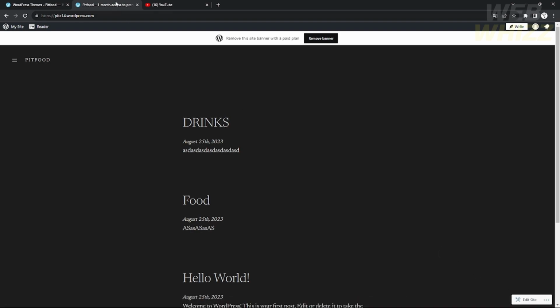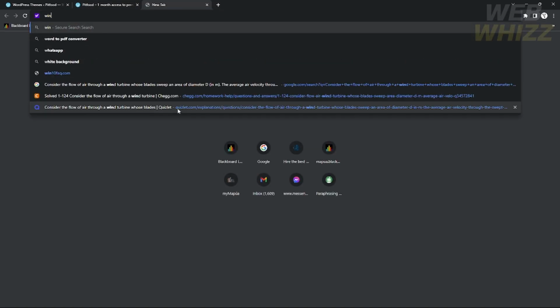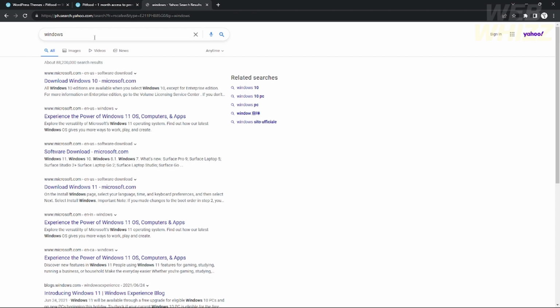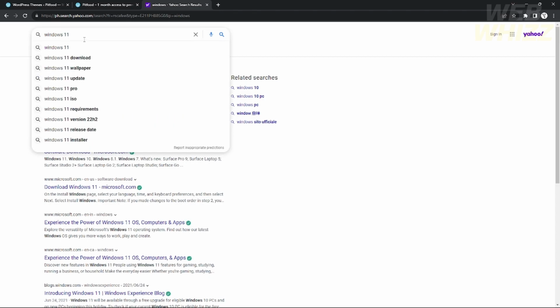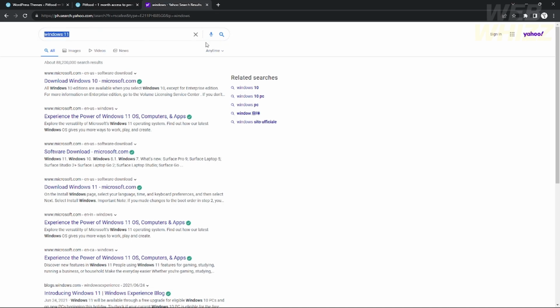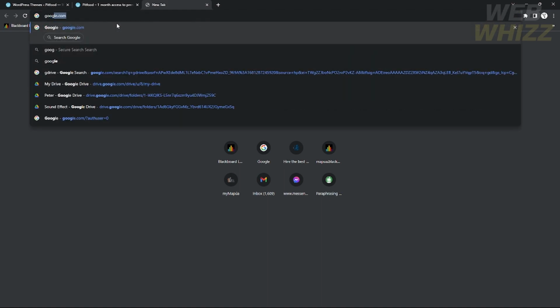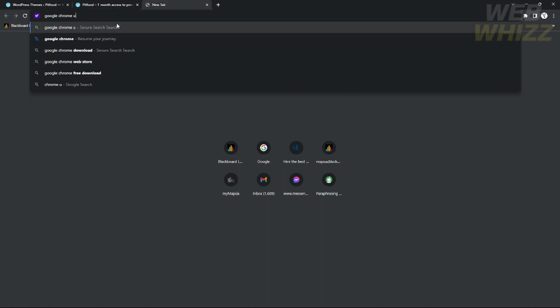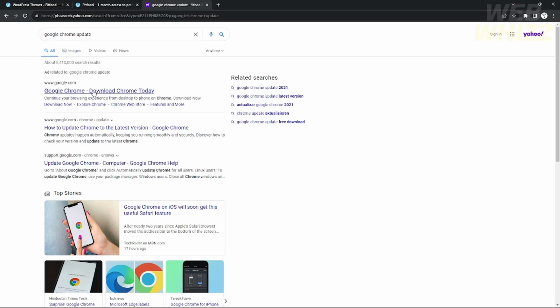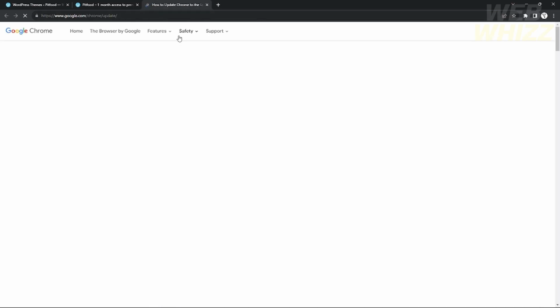I'm just going to show you how to update your Google Chrome. You can search it on Google. I'm just going to add a new tab and search for a Google Chrome update or how to update Google Chrome. I think if you have Google Chrome, the update should be automatic, right? So let's check. Oh, why did I search Windows 11? Okay, let's close this one. Just add a new tab again. Search Google Chrome update. Then click download Google Chrome today, and click this one, how to update Google Chrome.